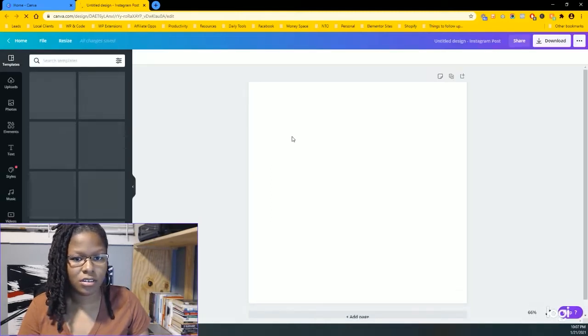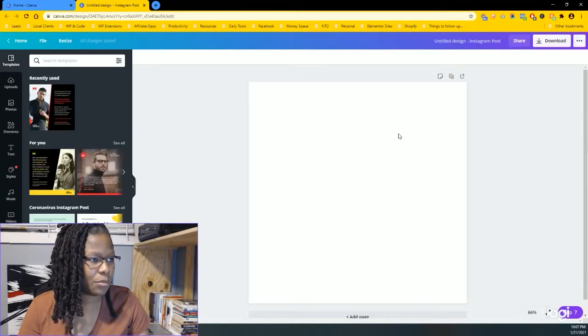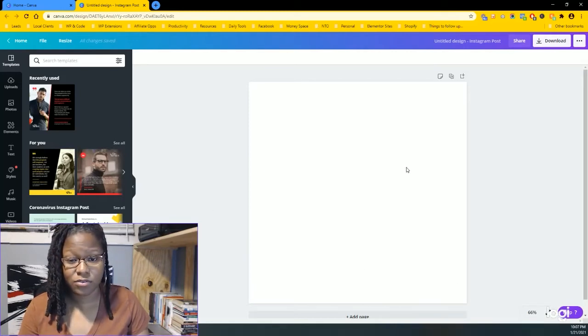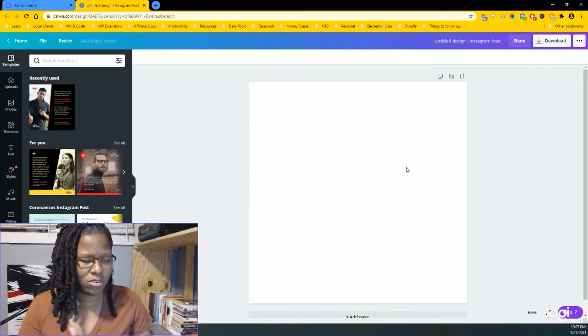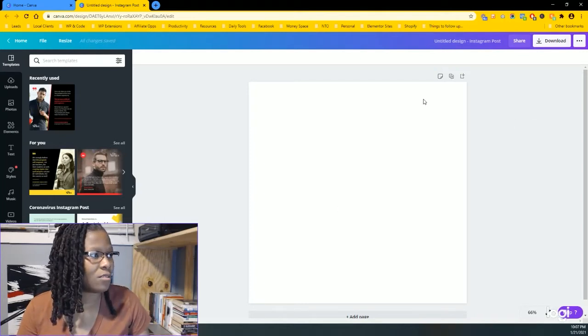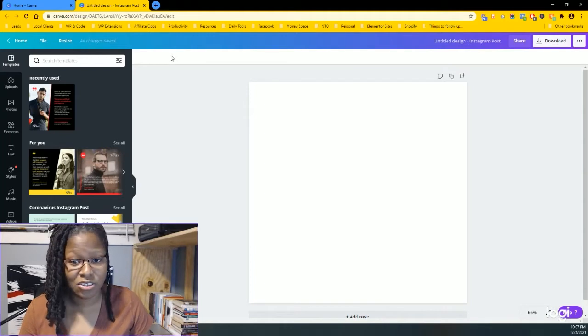And once we click on Instagram post, it opens up the size, which is the square size for Instagram, which is like a 1:1 aspect ratio. So with Canva, you don't necessarily need to know all of that. You just select which size you want and it pulls it in right there.